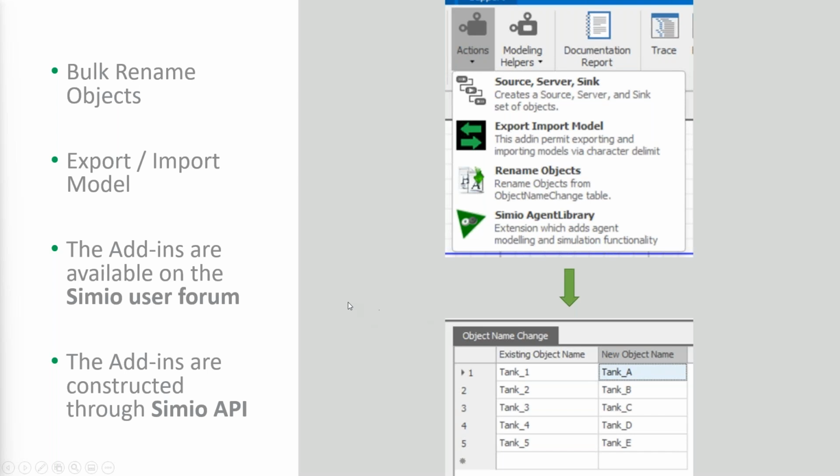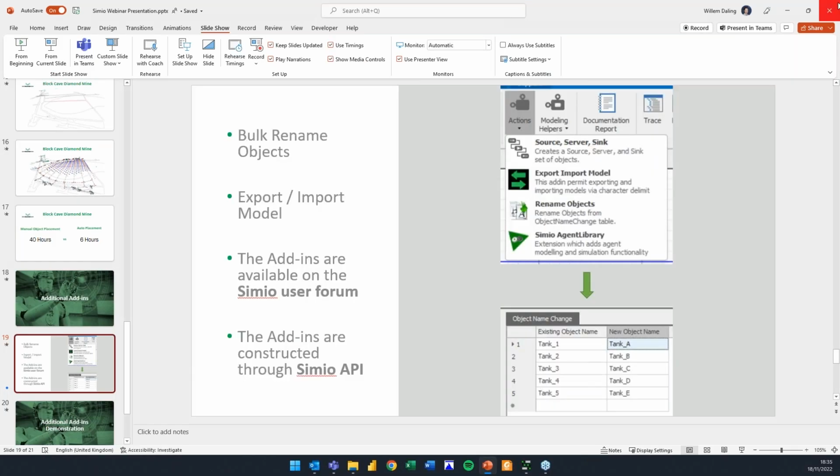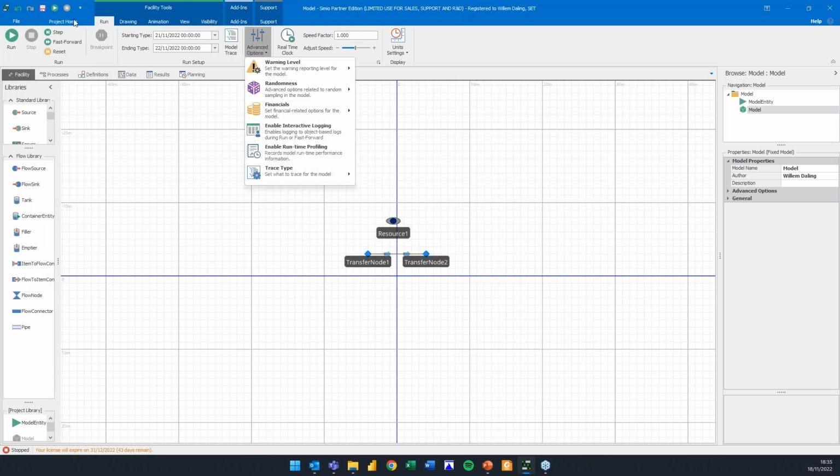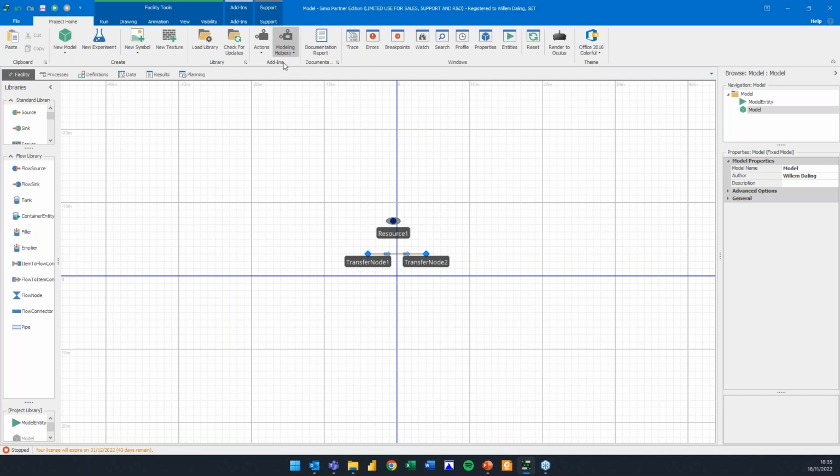They were created, I think, mostly by Glenn Worth in C#, which is basically the language you can create the Simio API with, and there's a couple of others as well. But they're very useful. I'll quickly just show you what you can do with them. So basically, the rename one, you just go to Project Home. I'm not going to go through the whole process of getting these installed. That's also written up on the forum.